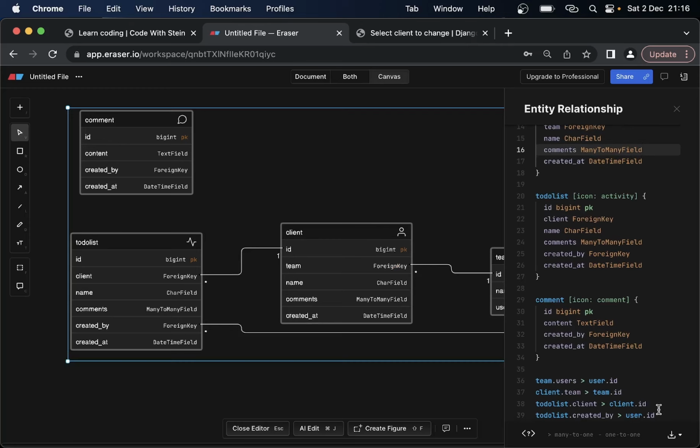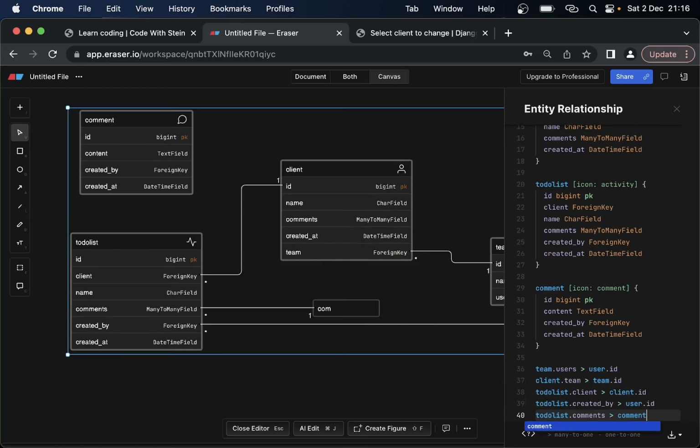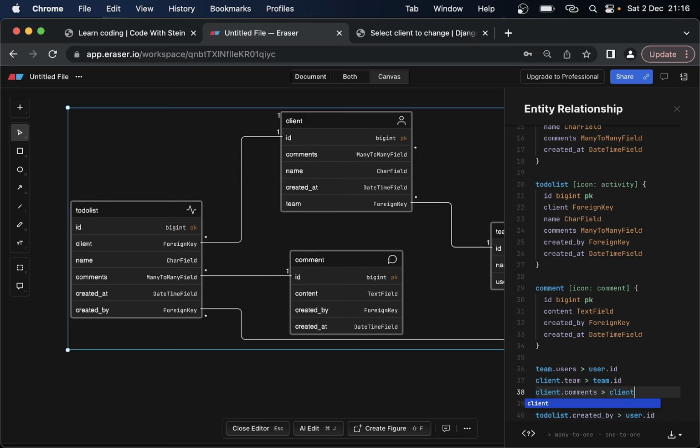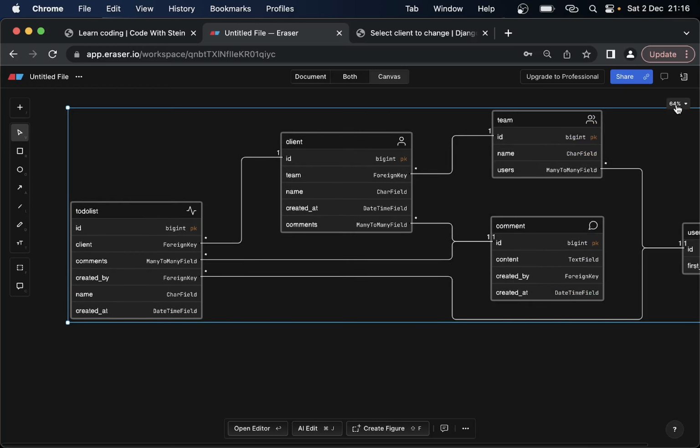And then at the bottom here, I can say to-do list.comments, point this to comment.id. And the same with the client, client.comments, point this to comment.id. So if we just close this now, you can see here that they have the new table here, which is just connected to the comments there and the comments there.